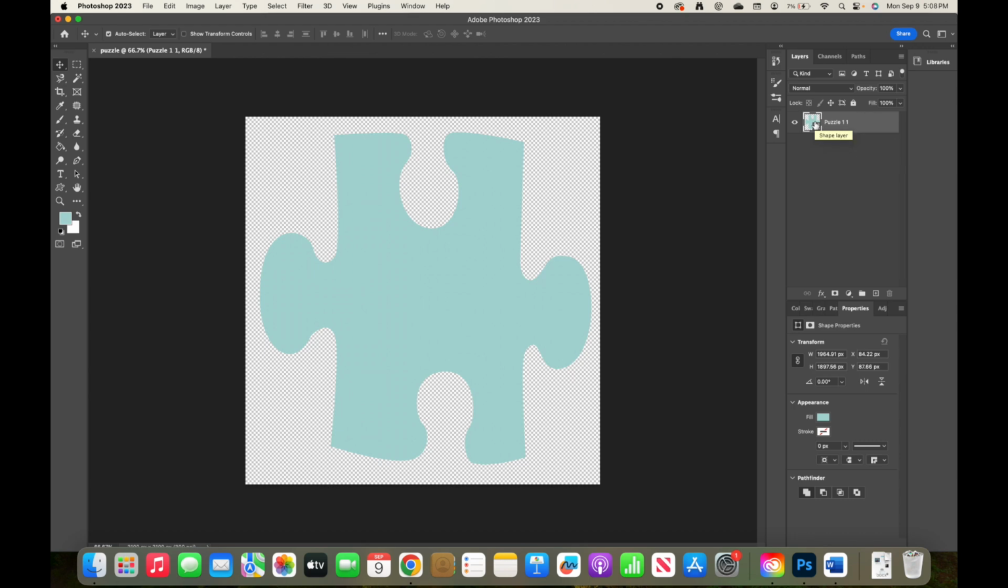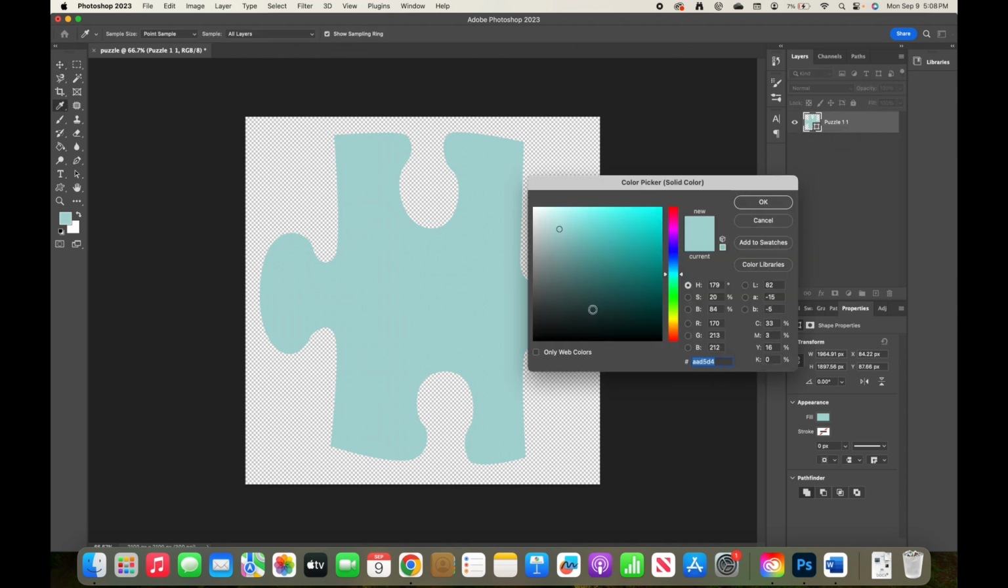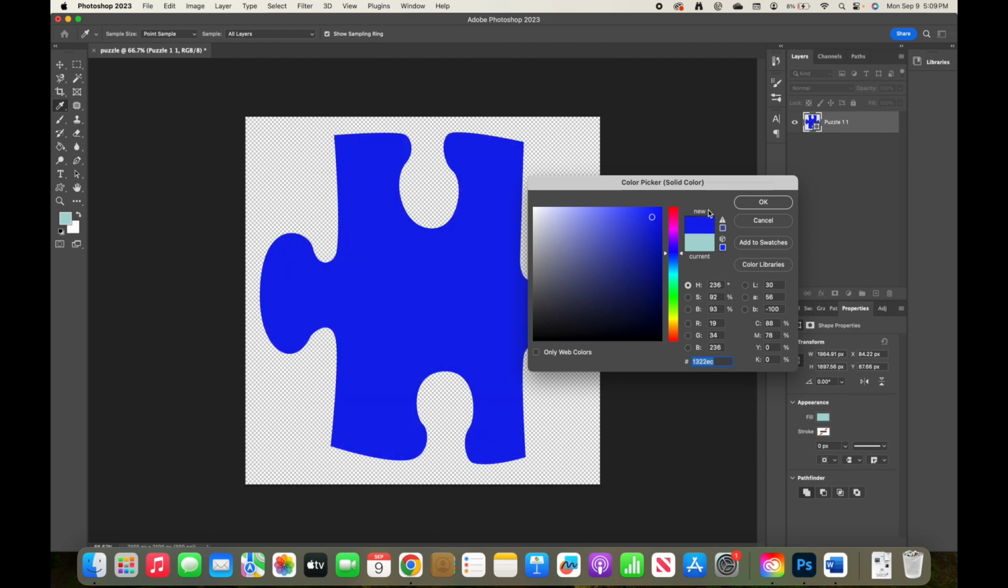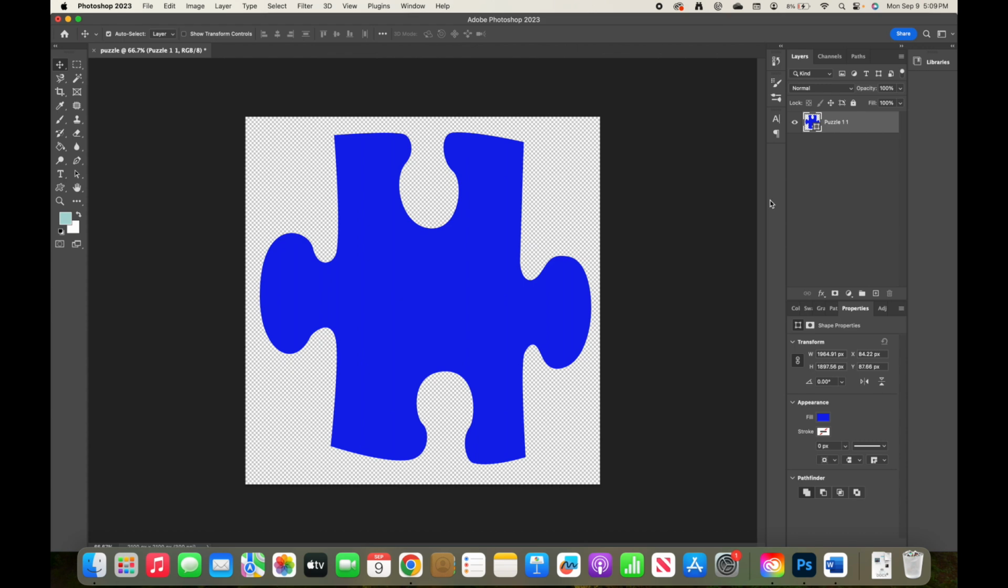So you're going to double click the shape layer, the little thumbnail. And you're just going to choose your color. I'm going to choose blue, and then choose a vibrant blue and click OK. All right, so the inside of my shape is blue now. I want to add a stroke to that. A stroke is basically an outline.